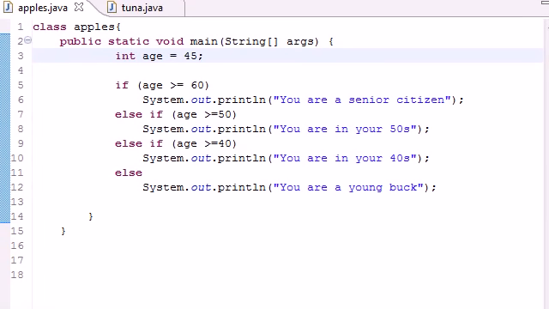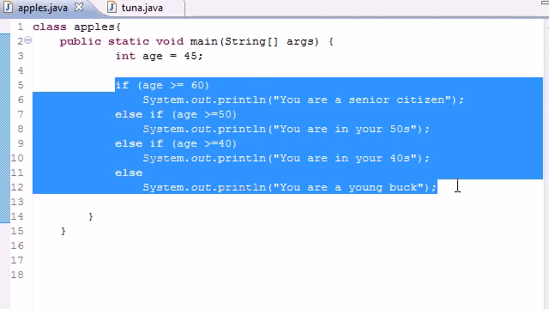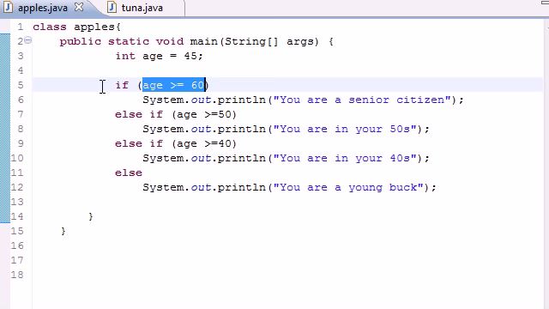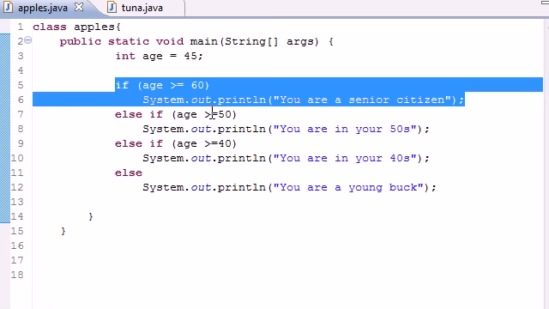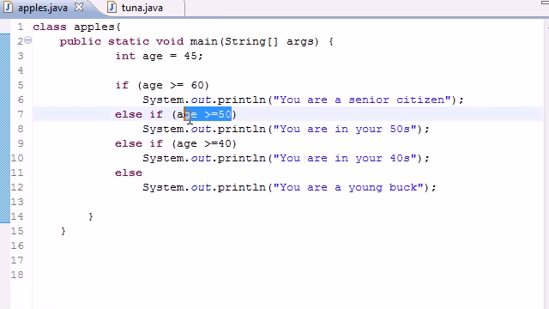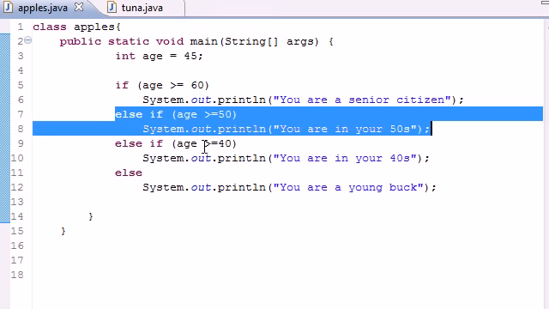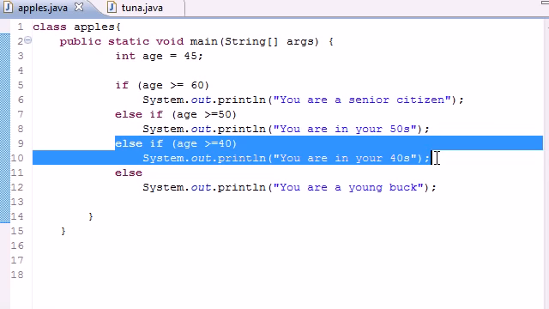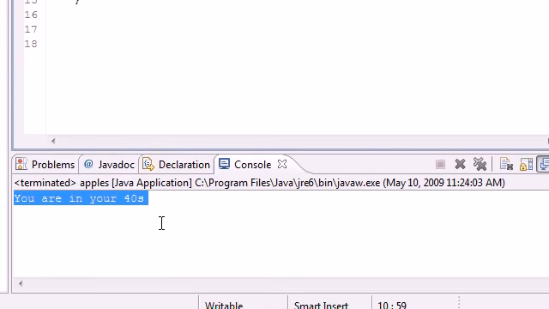So here's what it did. It can only do one of these things. The first thing it does, and remember our age is 45, it says, alright, is age greater or equal to 60? Nope, it's less, so I'm not doing this. Is age greater or equal to 50? Nope, it's not, so I'm not doing this. Is age greater or equal to 40? Yes, it is greater than 40, so I am doing this. You are in your 40s.